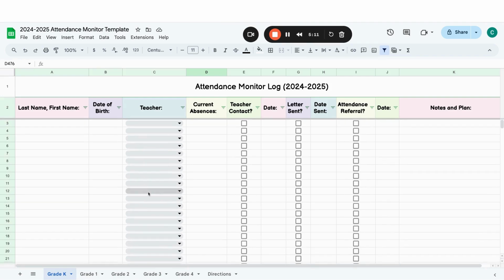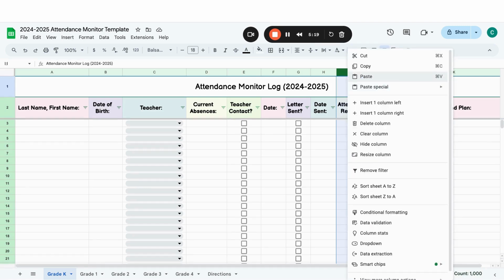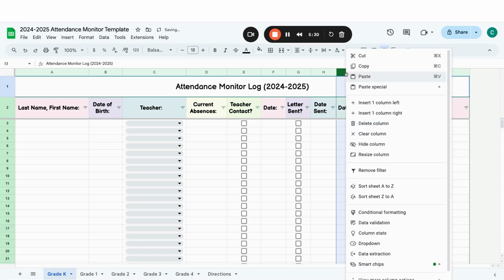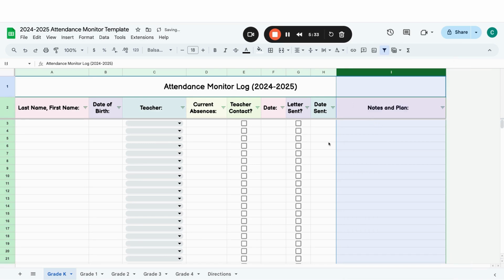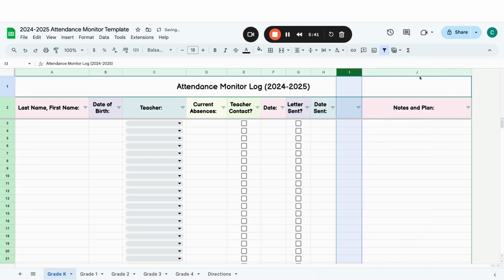Let's say you don't need a certain column. You're like, Casey, what is an attendance referral? We don't do that where I work. So if you don't need a column, you can right click it and you can hit hide column or you can hit delete column. If you want to add a column, you just right click in the column and you can hit insert one column to the right or left.